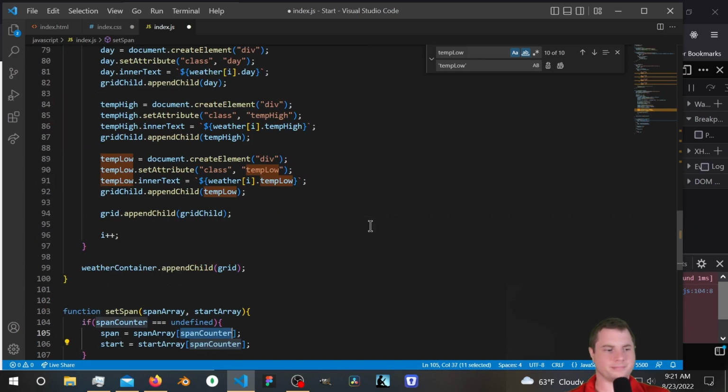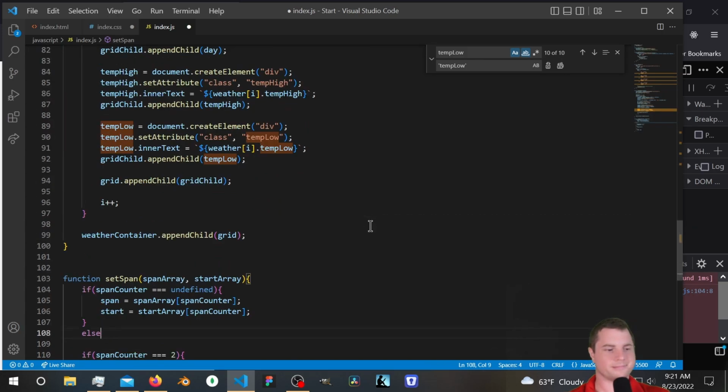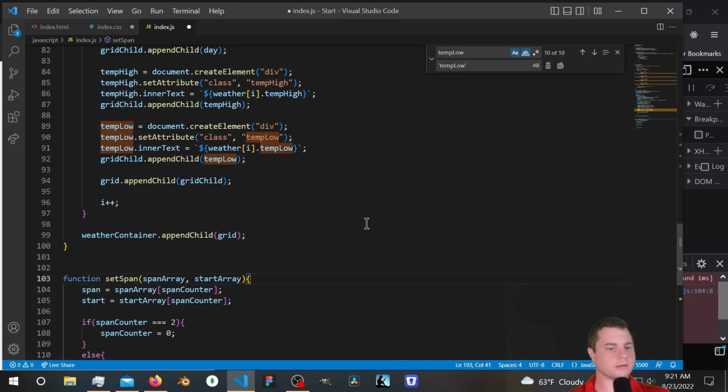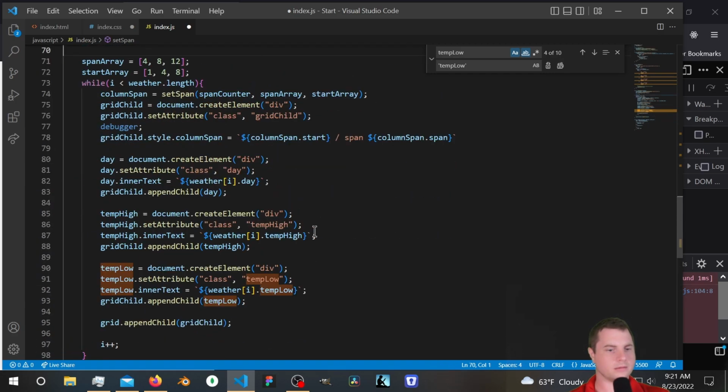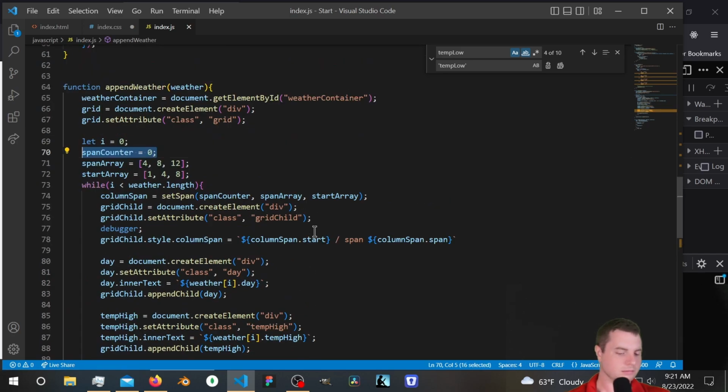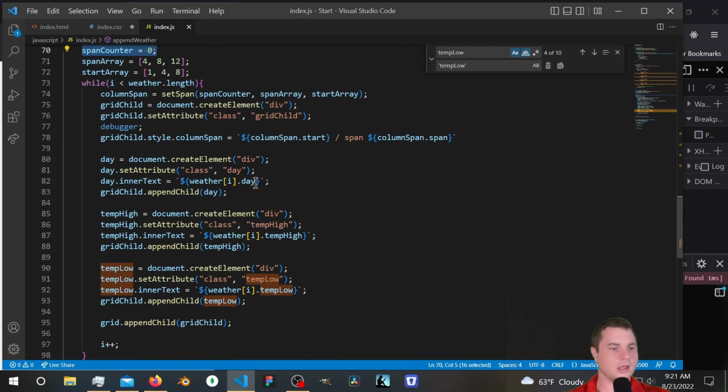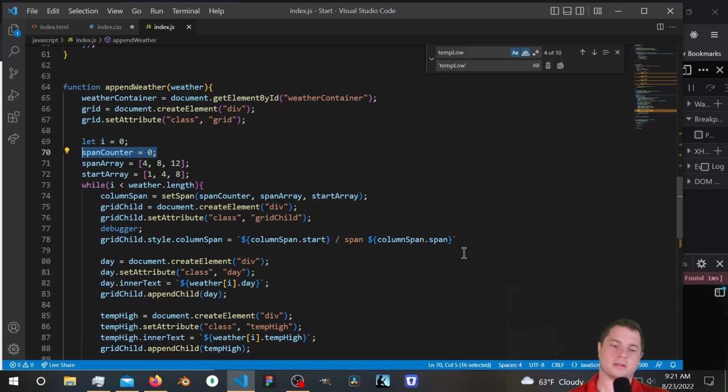Okay, so just to keep you guys in the loop here, I have a logic error that I am tracking down. What's happening is that column start and column span is coming back as 1 and 4 regardless of the loop and regardless of the state. So we have a logic problem somewhere.